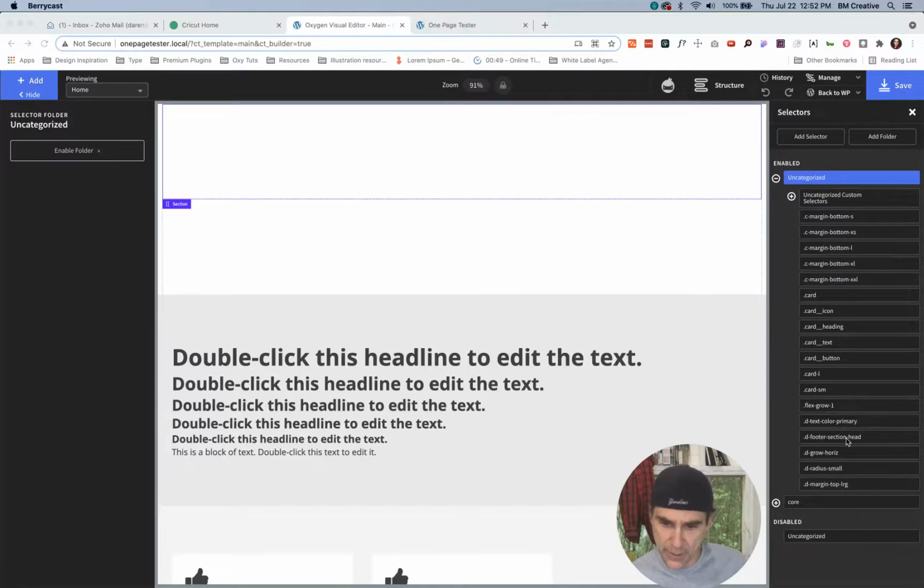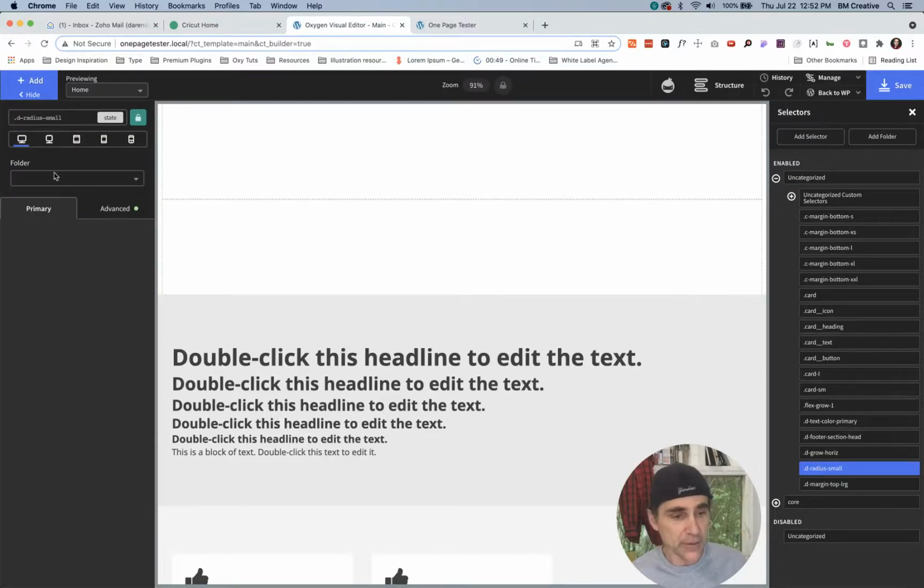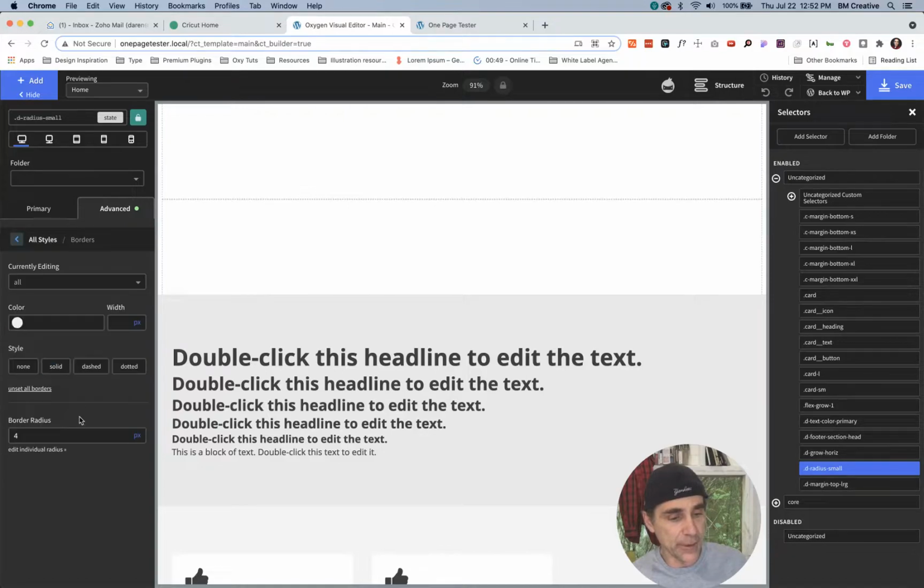So let's see, let's grab one here for a second. Which one can I do? Okay, so D radius small. If I select this, you'll see over here it activates this panel, and I can go in here and adjust it. And every item that has this class, D radius small, applied to it will update. I don't need to go through the site. I don't need to ask, did I put that over here? Did I put that over there? No, I don't have to think about that at all. It keeps the site consistent, and it allows me to make updates and changes quickly.